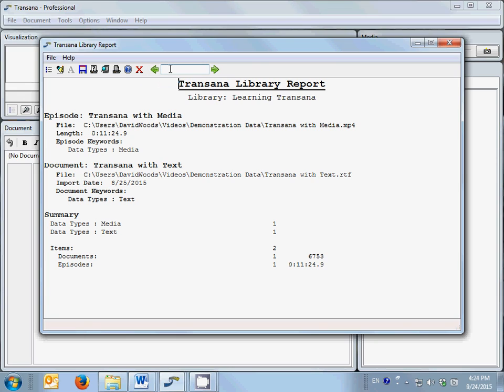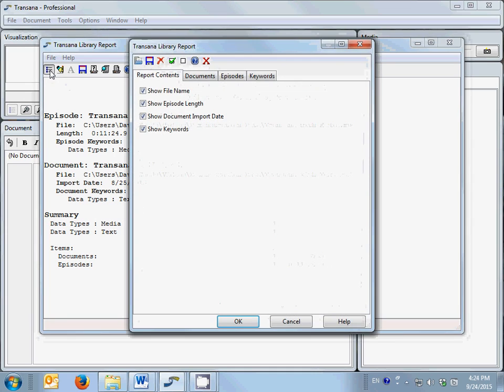If you press the Filter dialog button on the left side of the toolbar, this will open Transana's filter dialog, allowing you to customize this report. You can alter what information is included in the report's contents, as well as selecting what documents, episodes, or keywords are included in or excluded from the report.